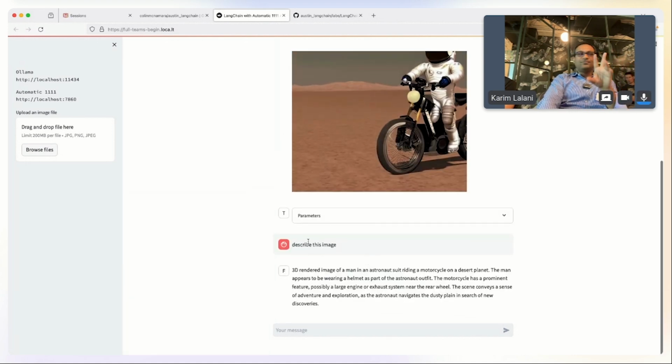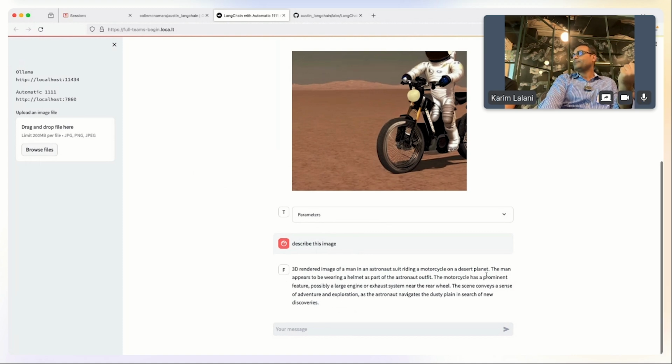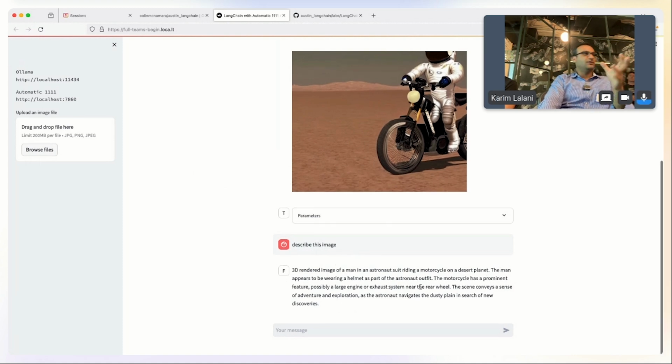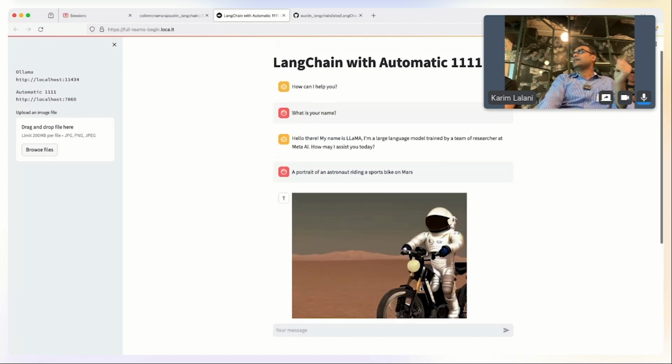And then just to flip things over, the way this project works is, if there is an image already loaded, you can query that image, you can ask it questions, and what it'll do is take this image and pass it to BakLLaVA with the prompt. What you're seeing here, I asked, okay, describe this image. This is a response from a language model, which was passed this image and this text, and it came up with a 3D rendered image of a man in an astronaut suit riding a motorcycle on a desert planet. And it talks about a few more details about it. But so that's the demo.